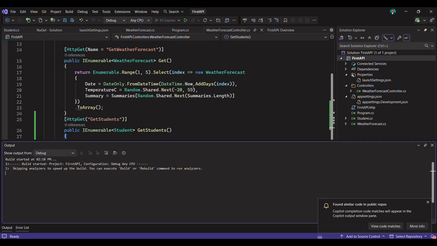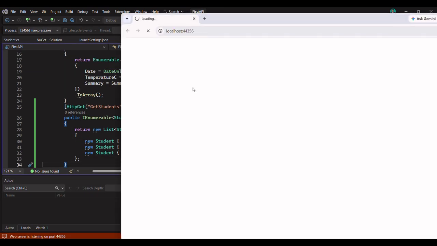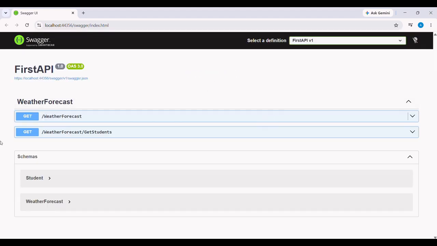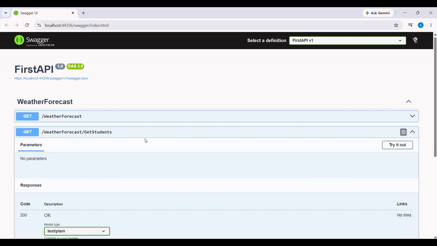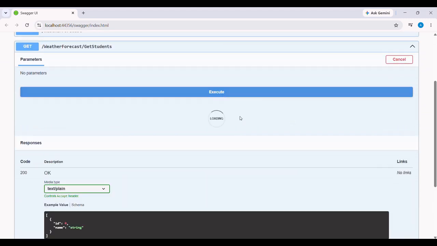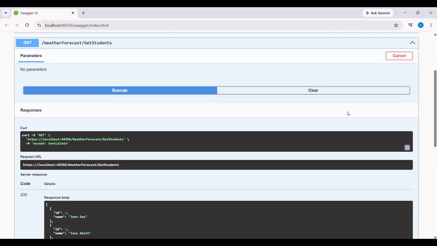Now let's run it. You can see another method is created, GetStudent. Click on Try it out, Execute. You can see the three students I added are available in the list.